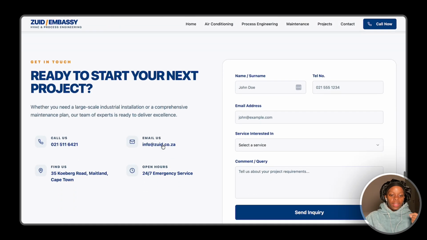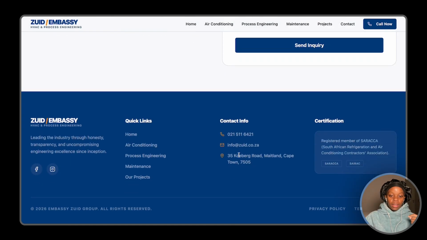And then we have the last call to action, and they have their form down here. And then in their footer, this is pretty cool. As you can see here, they added their certification. In Lovable, I don't think they did this, but yeah, this is amazing.